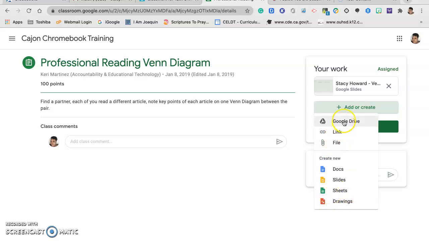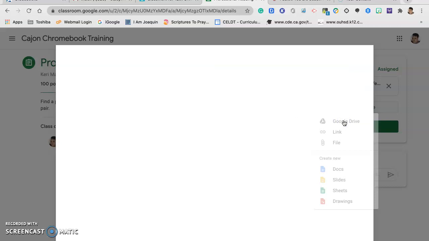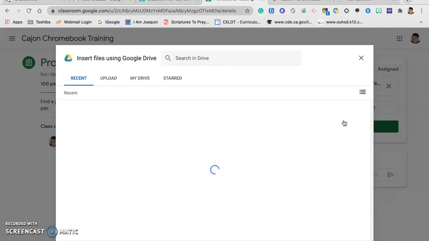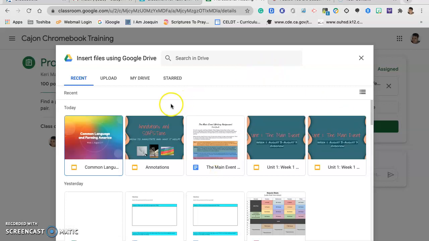These up here is where you're going to find the work that you already did to attach it. So if you did your work in a Google program, then you're going to go to Google Drive. Usually the first thing, it's going to go to recent. So these are all the things that I've been working on, and those are the ones that are going to show up first. But let's say you don't find what you're looking for. Then you can search in the drive.